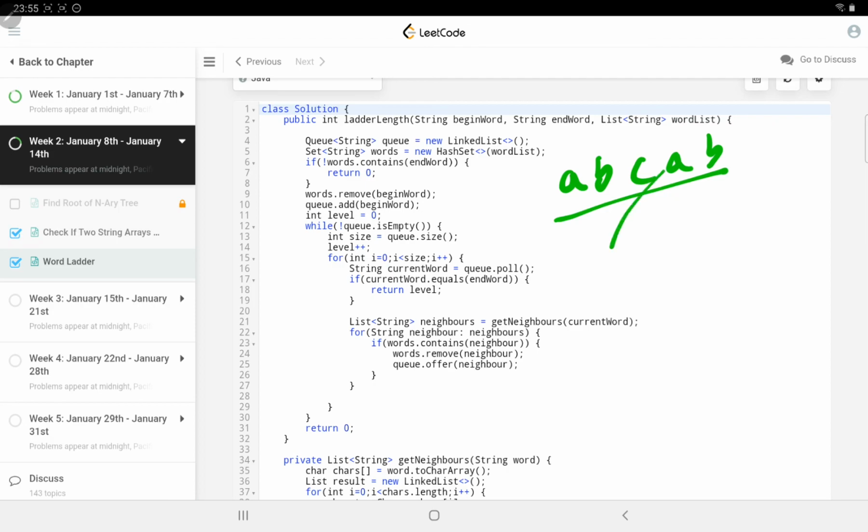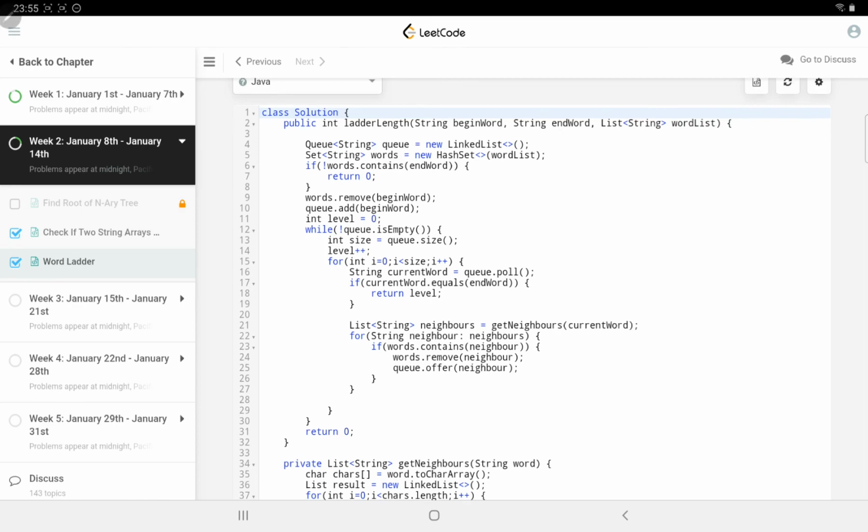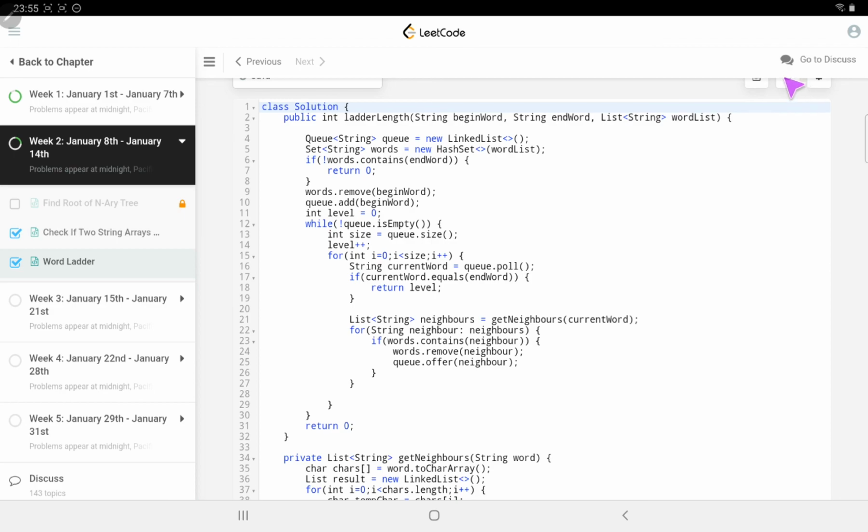So it is m square n, and similarly we are using two spaces, right? One is a set, and another one is a list. So we are using two spaces, one set and one list. Okay, so our space complexity is order of mn, right?